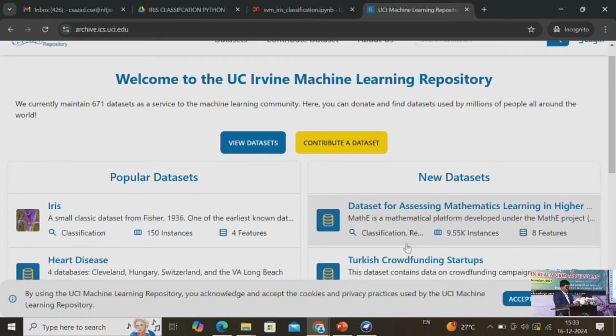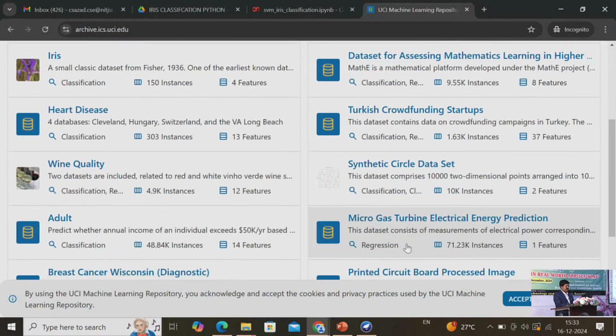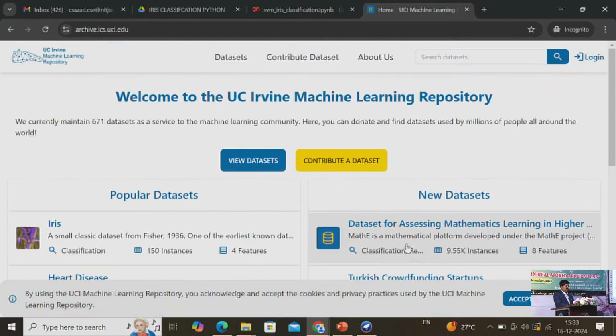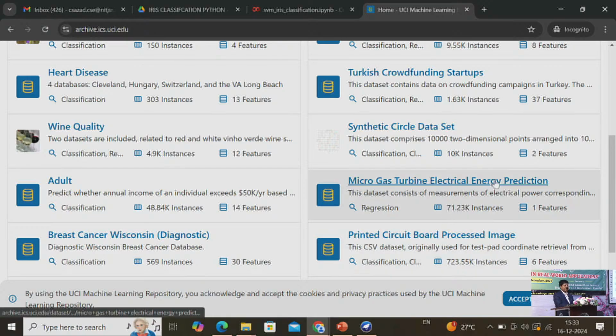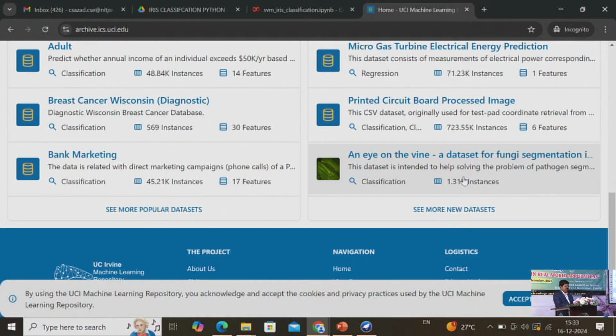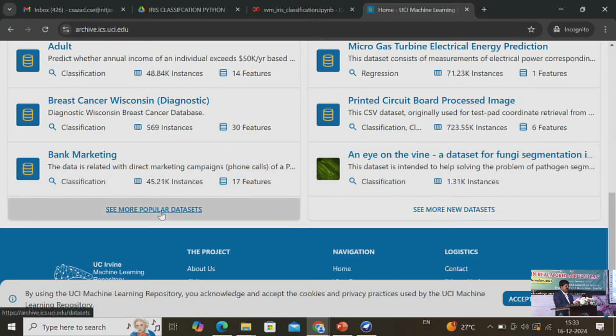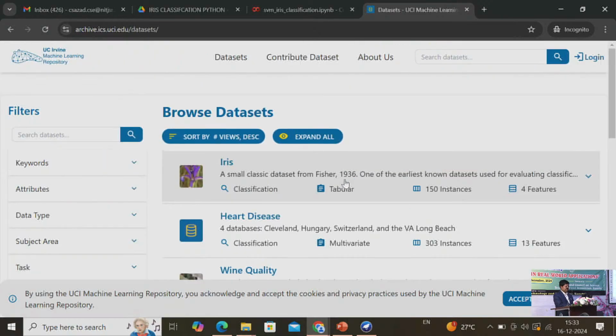For the different tasks, so many datasets are there. You can even find micro gas turbine and electric energy datasets. For the different engineering branches, you will get datasets. Here thousands of datasets are there. These are the popular datasets.